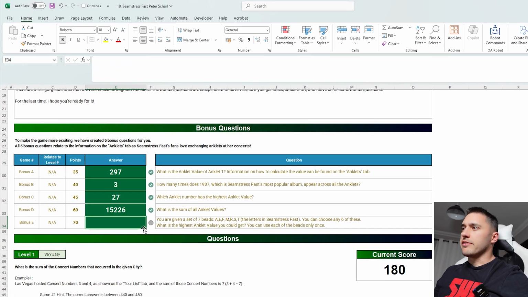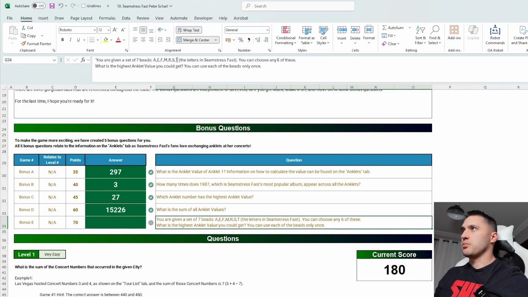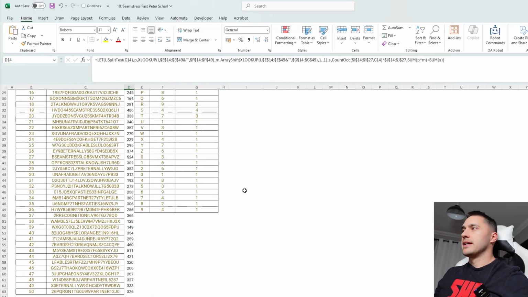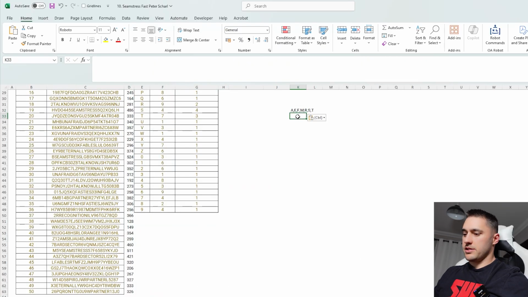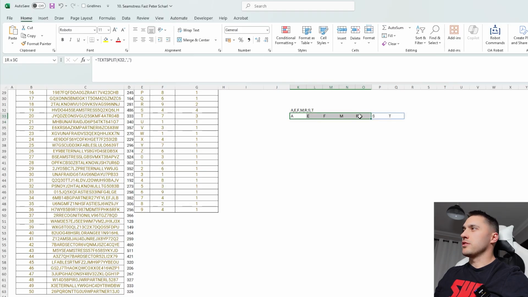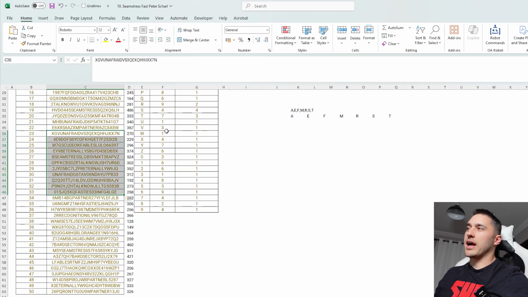And then a slightly harder one, you're given a set of 7 beads. It's basically all the letters in Seamstress Fast. So let's just pull those out. So there's 7 letters there. We can choose 6 of them. So let's just say text split that on the comma for now. We can choose 6 of them, and we want to make the highest value anklet we can.